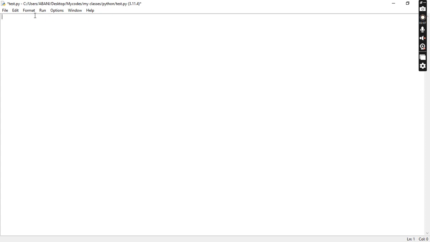Now we all know things like 1 and 12, whole numbers, those are integers in Python. Then floats are decimals in Python. Any number that has a decimal is a float in Python. Then a string is text, a word, any letter is classified as a string.